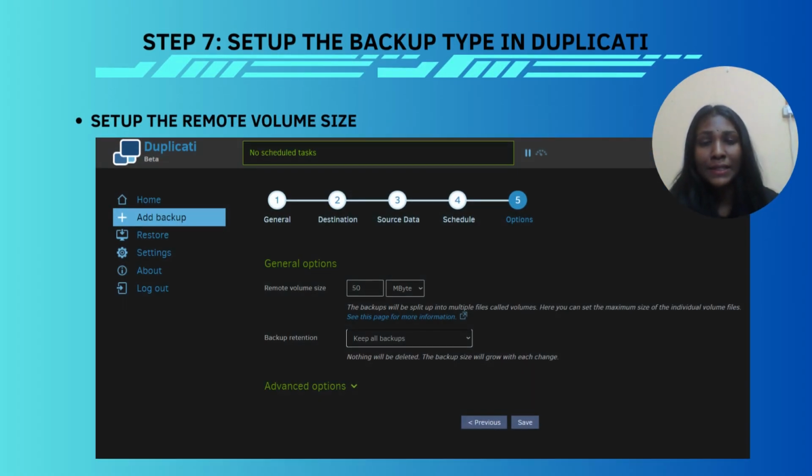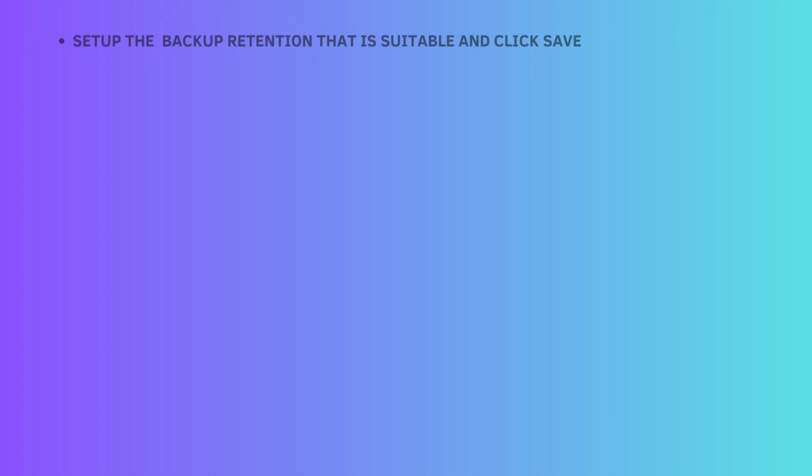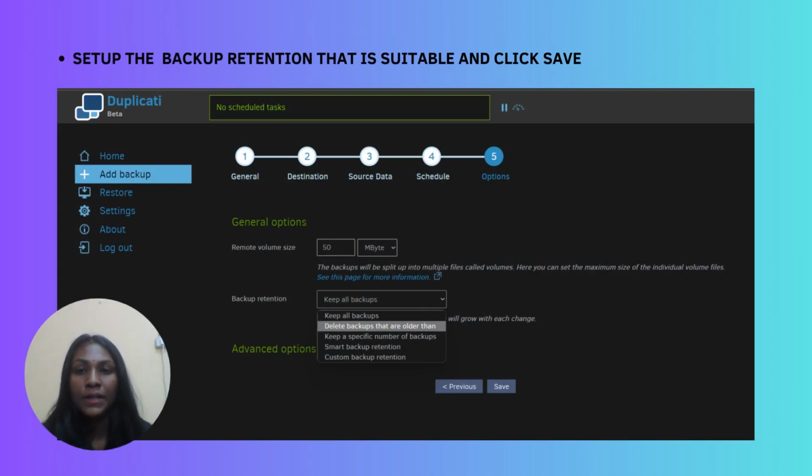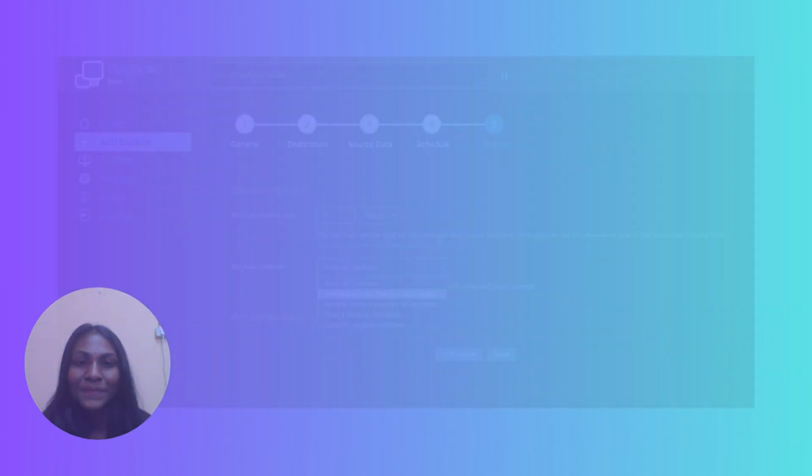After we customize the date, time and so on, you can set up the backup type in Duplicati. Here, you can set up the remote volume size according to your preference. The size can be anything. After we set up the remote volume size, we can set up the backup retention that is suitable, and once the backup retention is selected by the user, we can click save. So the settings will be saved in Duplicati.